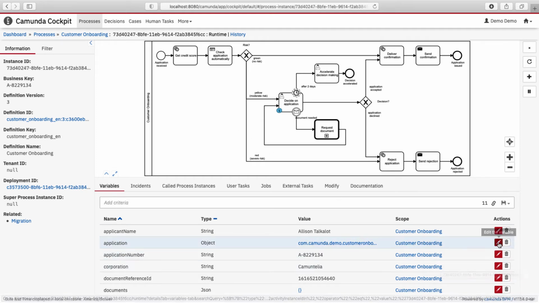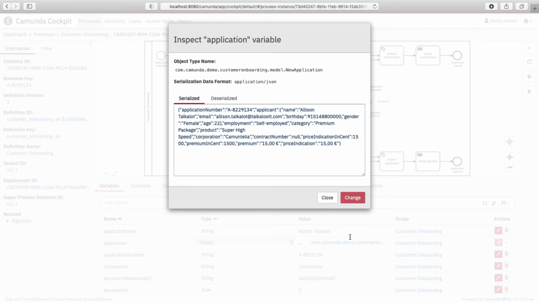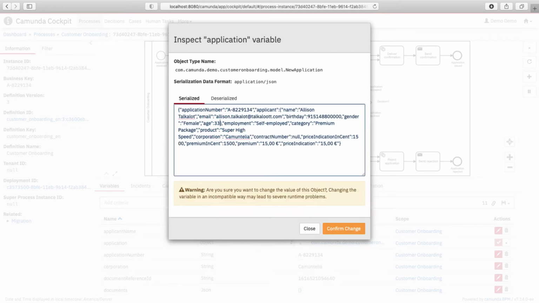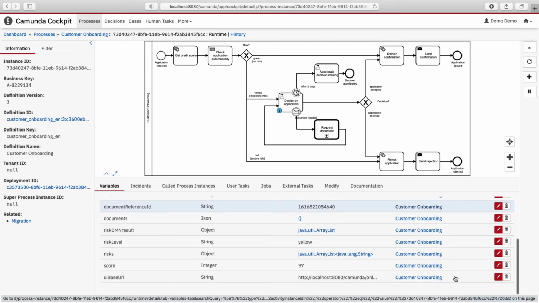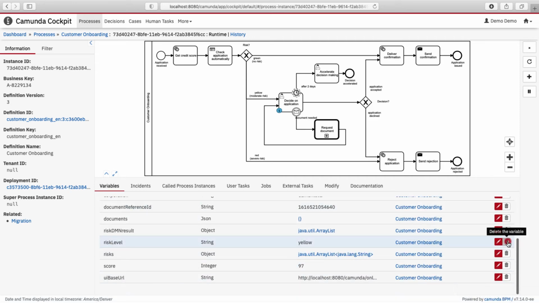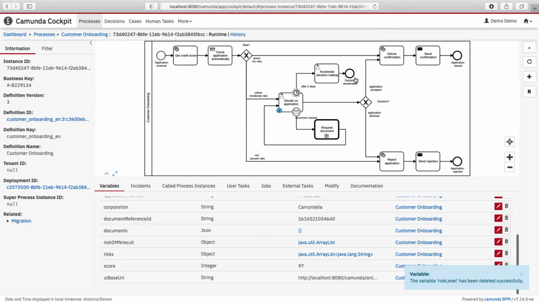So first thing I do, I correct Alison's birth date or her age by editing the application object that was handed in the first place. So I change the age from 22 to 33, and I confirm the change, so the data is updated, and I get rid of the old risk assessment.